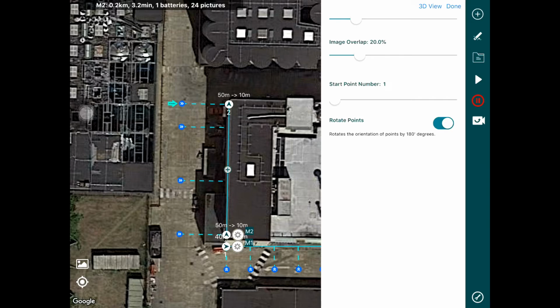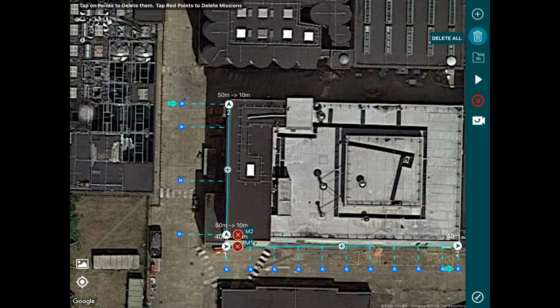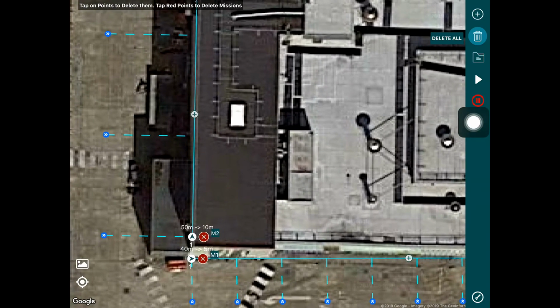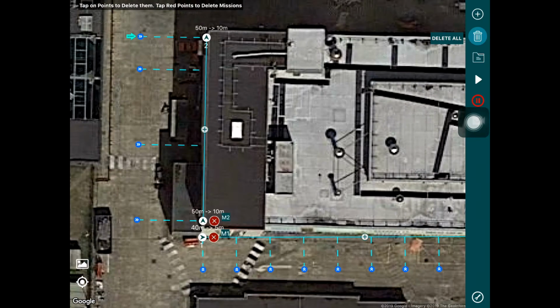So let me just get rid of that mission that I just drew. By the way, you can get rid of any mission by tapping on the magic wand and then clicking on the bin, and once you've got the bin clicked, you'll have these red X's on the screen, which delete the entire missions they're associated with. So the X over here is associated to that mission, and that X is associated to this mission. So if you want to get rid of that mission, you tap on that X.